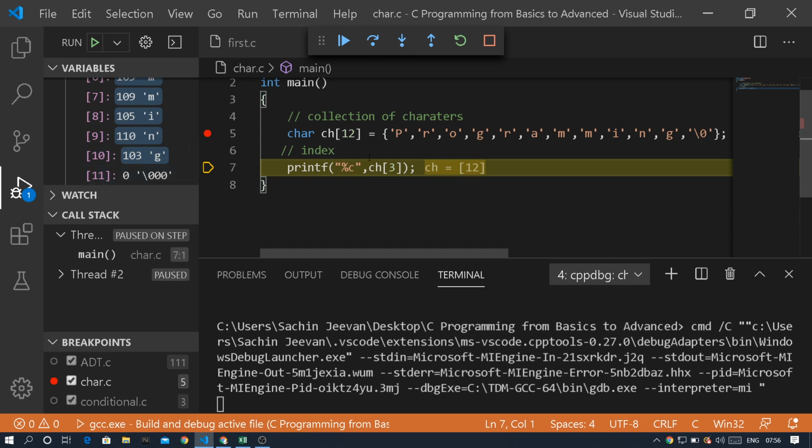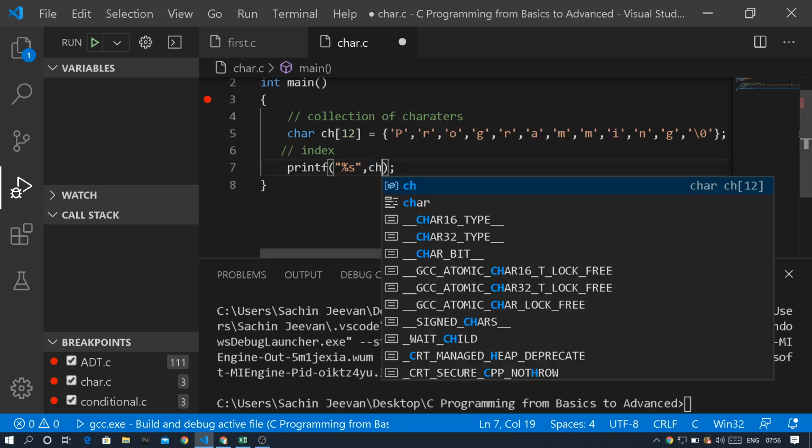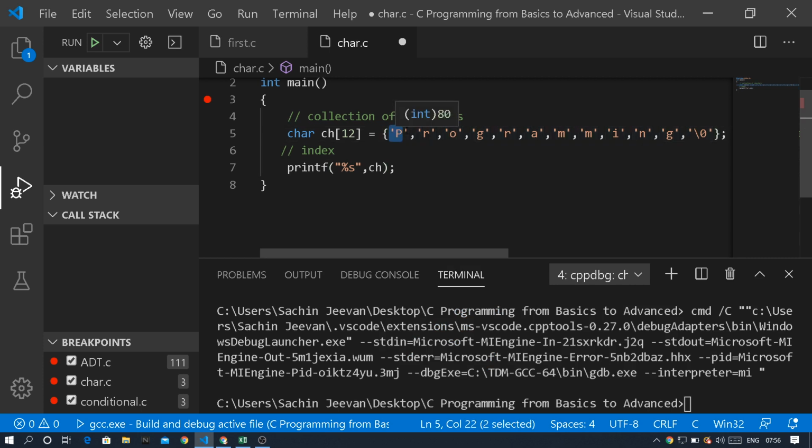I'll tell you what this null character is for. There exists one more format specifier called %s, specially made for this collection of characters. This %s will start the reading process from the first character. It automatically runs like a loop and reads each and every character, P R O G R A M, so it keeps on reading all the characters one by one.